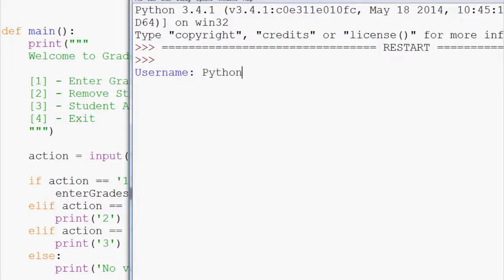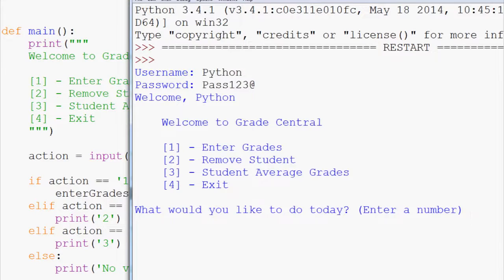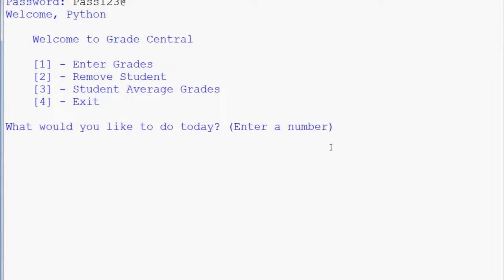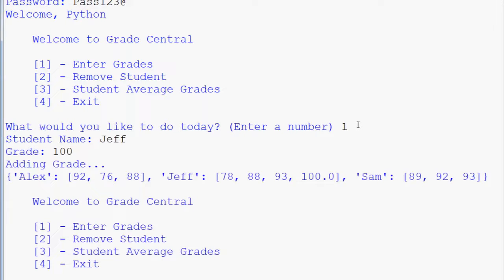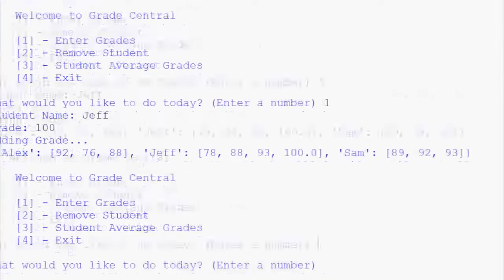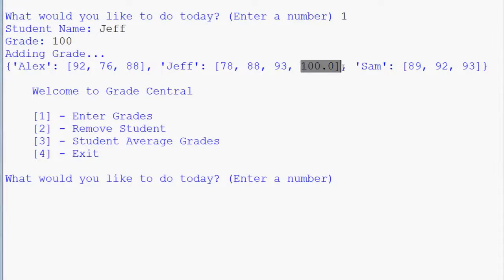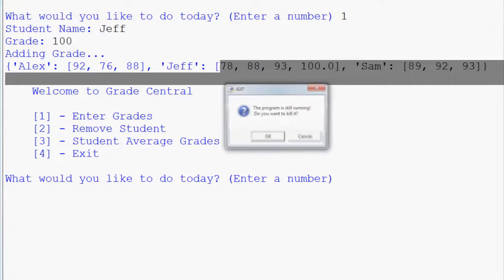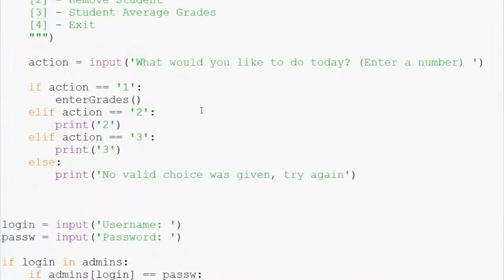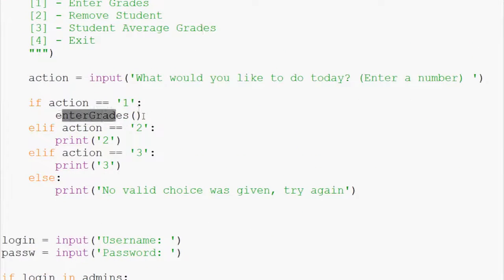So first we have to log in, Python, pass 123 at, and now we're at our grade central. What do we want to do? Well, we want to enter grades, so let's hit 1. What student name do we want to use? Let's do Jeff. What did Jeff get? Let's say Jeff got a 100, and it adds the grade. So it added the grade to Jeff, and as we can see, it adds a 100.0 to Jeff. Okay, so we could do ints instead of floats, I suppose. I don't know many teachers that give dot grades besides in the average grade. But anyway, you see that we added that grade to Jeff. So we can close out of this. And so we've given enter grades.